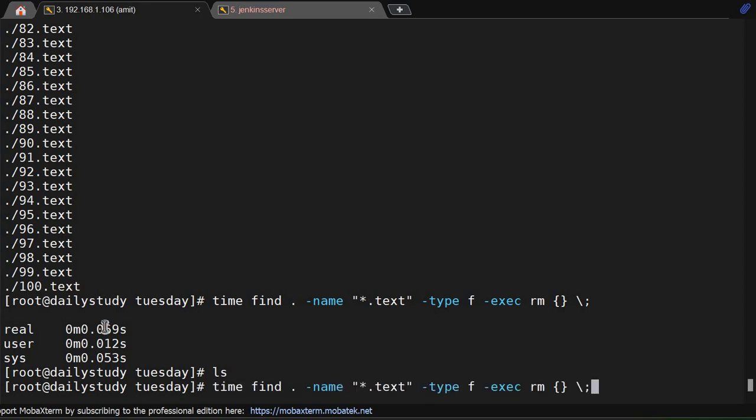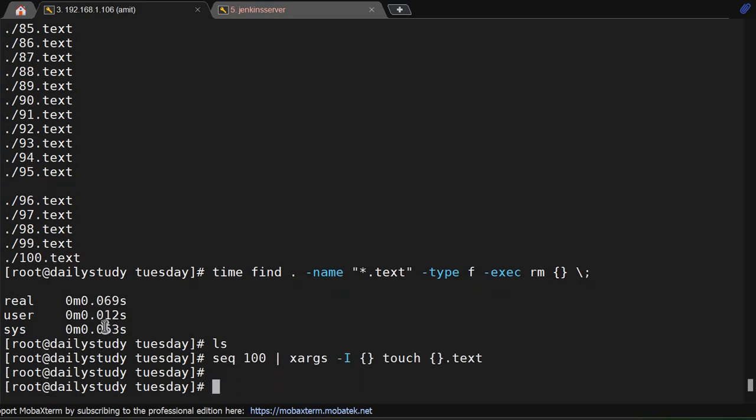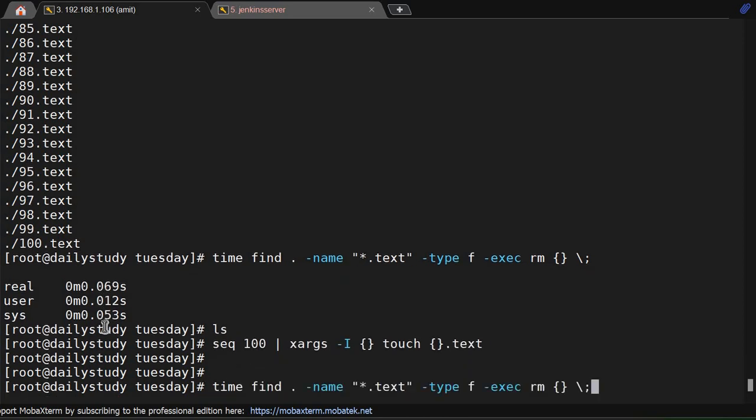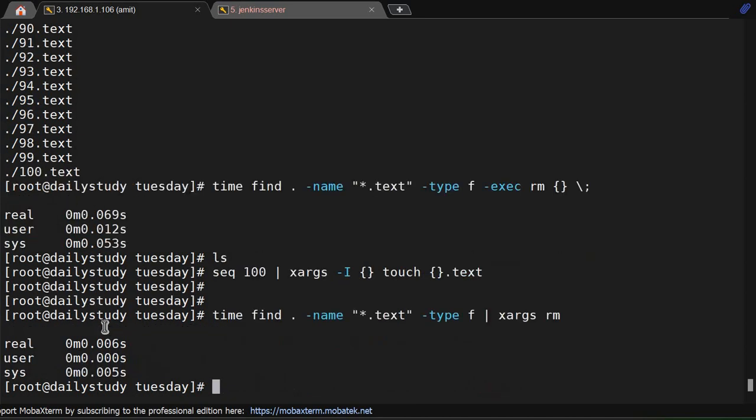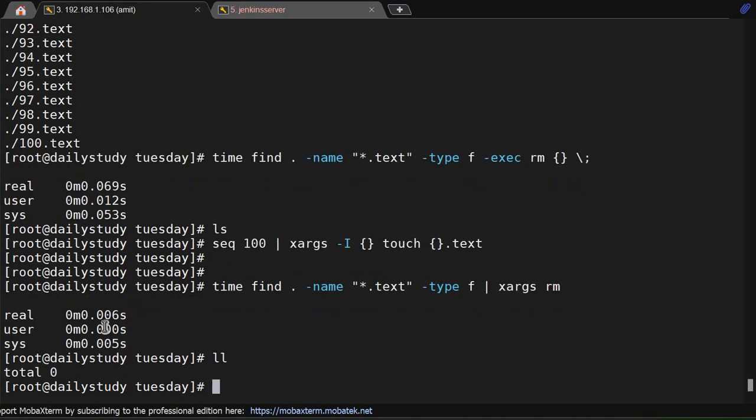Now if you see, they were deleted within 69 seconds. Again, I will create those files, and now instead of exec, I will use xargs rm. See, it took just 6 seconds. So exec takes much more time, deleting those files in 69 seconds, while xargs takes only 6 seconds. That's the use, and xargs is much faster.